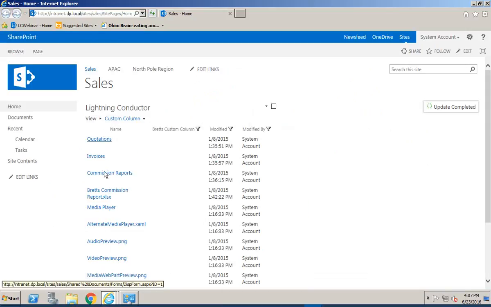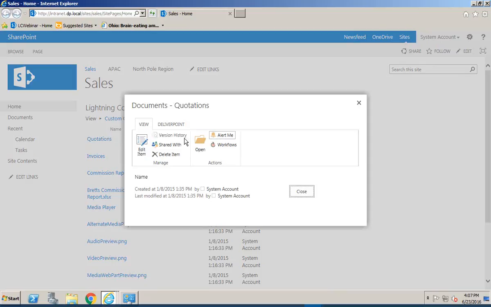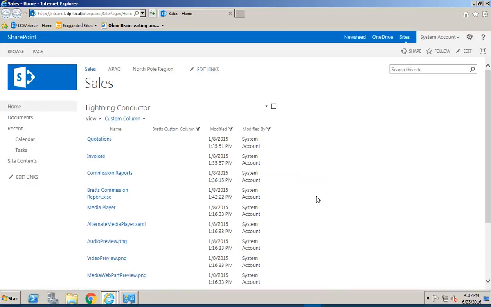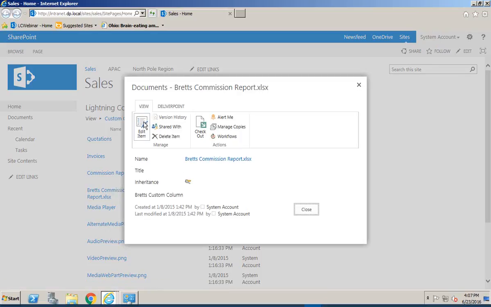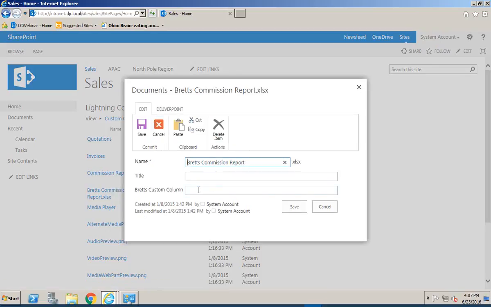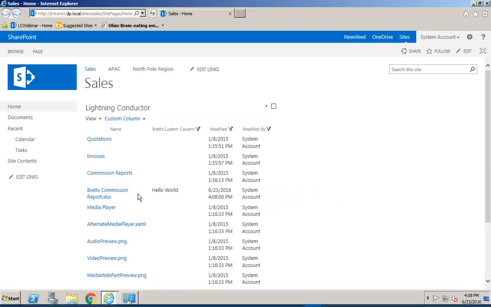So notice we have the name column, we've got Brett's custom column, we've got the modified date and the modified by. And what we can simply do is select one of these, edit the item, and we can set a value for Brett's custom column. And once we hit save, notice that information is being aggregated as well from the columns.